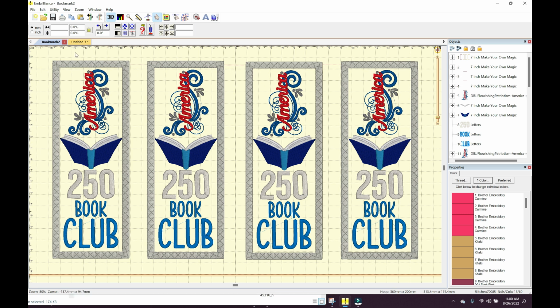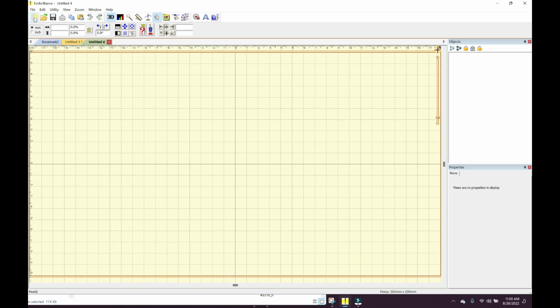I want to open up a new tab to show you how I built this. So I'm going to come up here to this icon in the upper left-hand corner, and it says new. I'm just going to click it, and that gives you a new tab up here that you can work on. So I'm going to go back over here to tab 3 and go back to what I was doing.